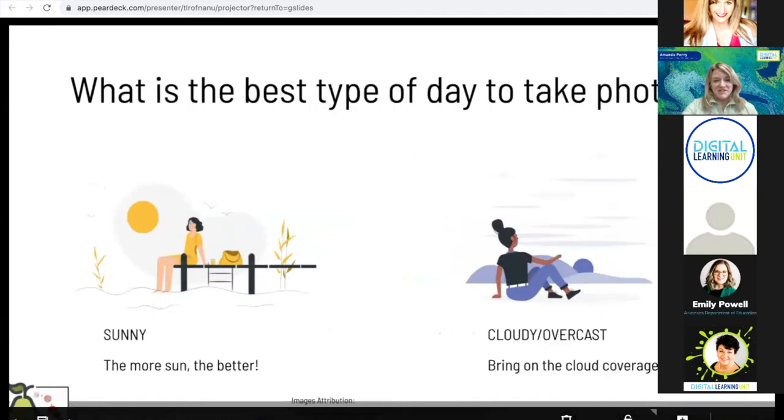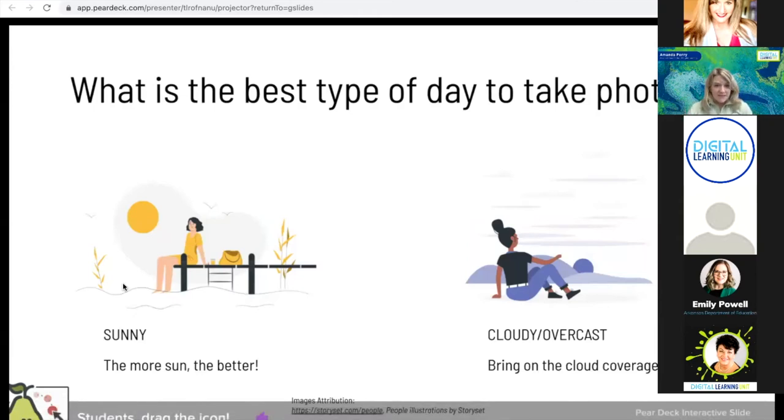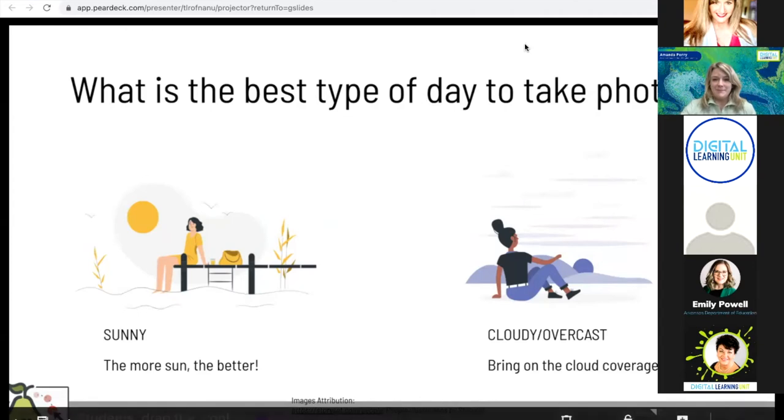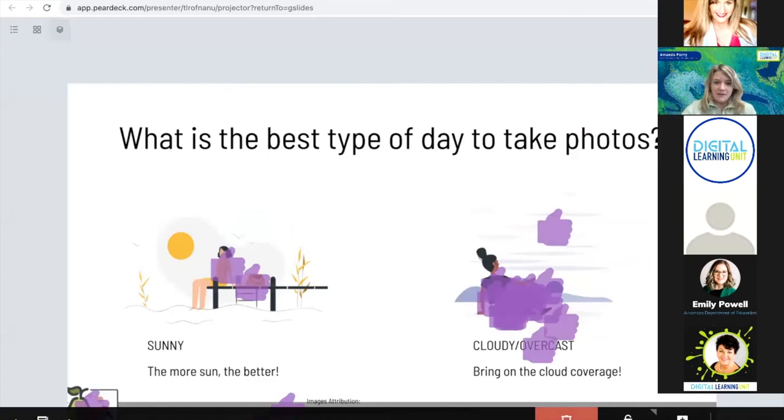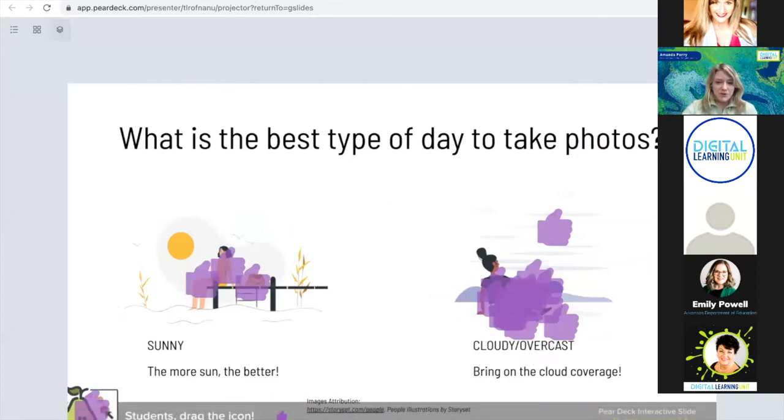Okay, one more question. Curious about this, and I should have reversed those. But what's the best type of day to take a picture? Sunny or cloudy? What do you guys think? Let's see what everyone's thinking. Okay, all right. Looks like the majority is saying cloudy and overcast.